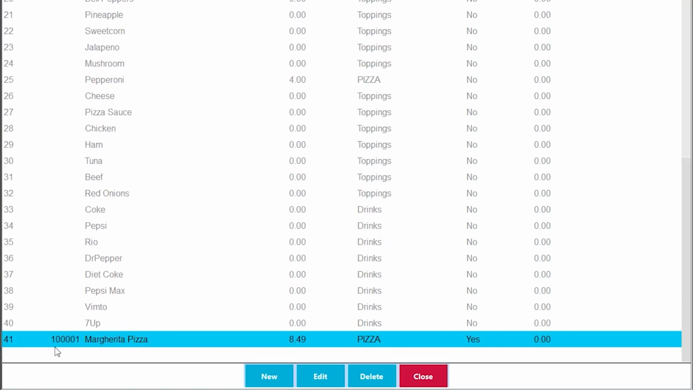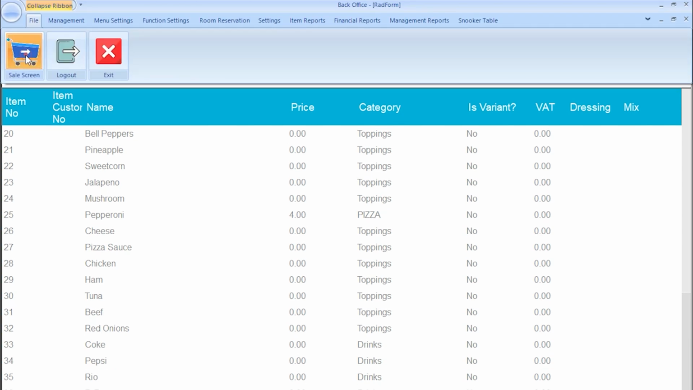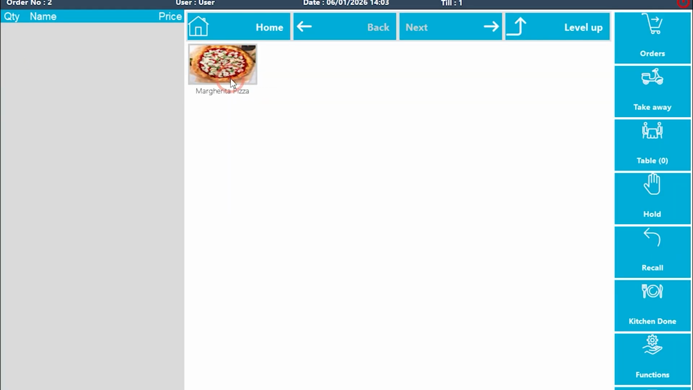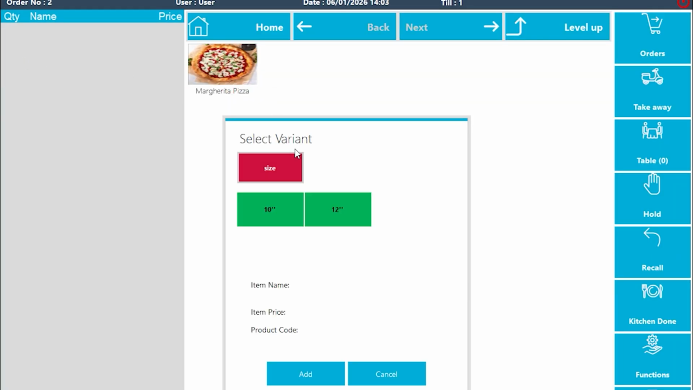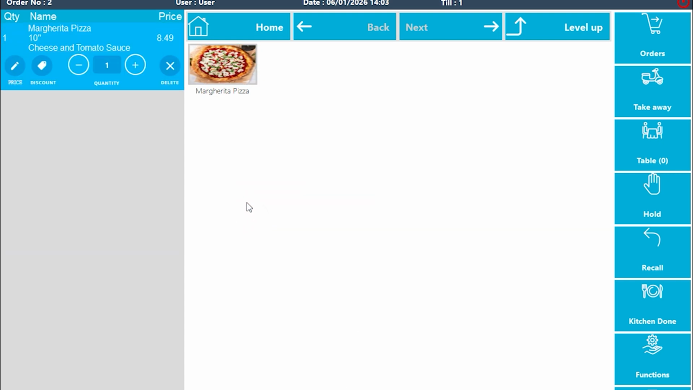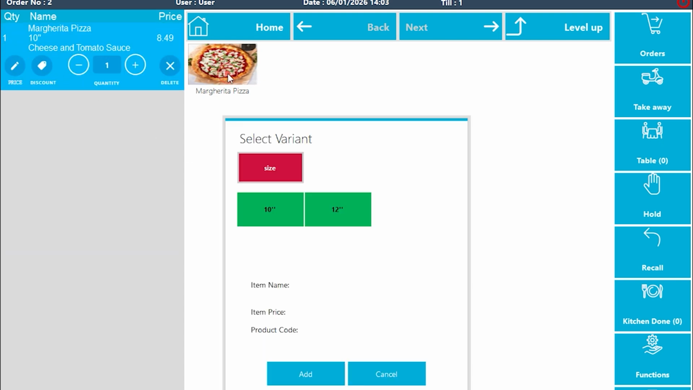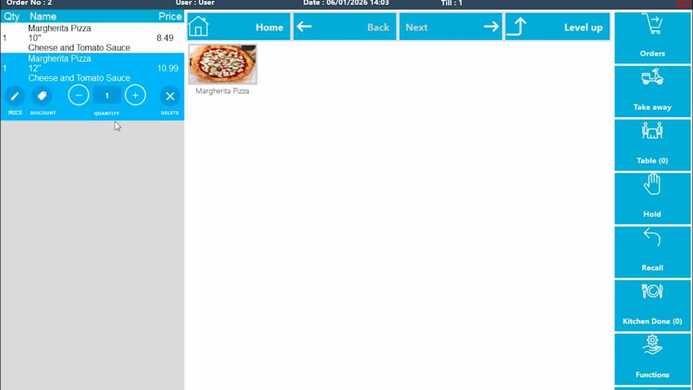Your new product is now created and ready for orders. Let's check the sales screen. Here, you can see the product is ready for sale. As you can see in the cart, the pizza has been added with the selected variant and product description.